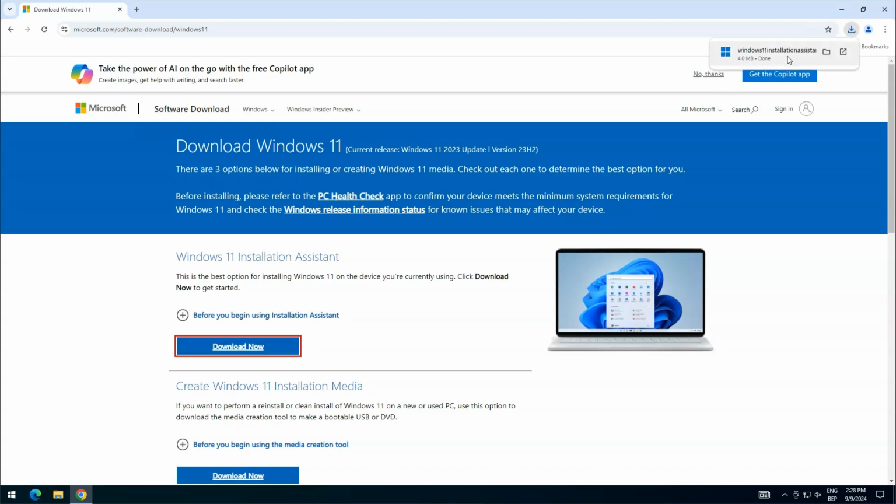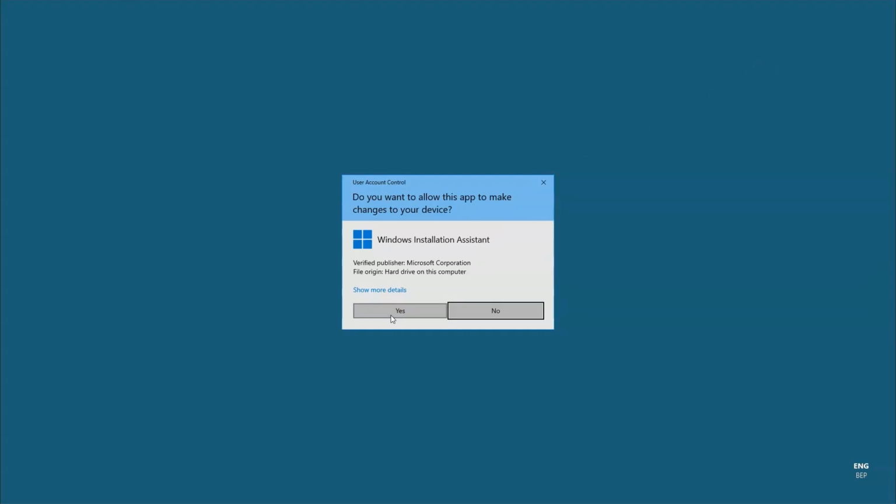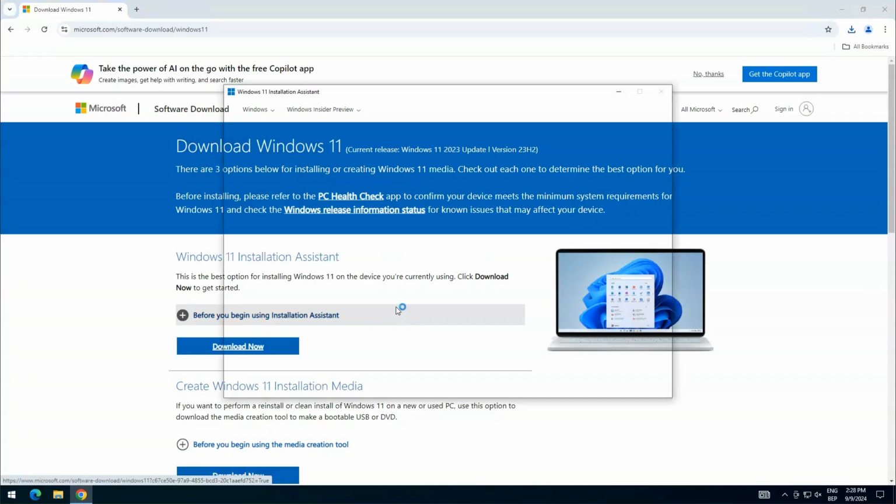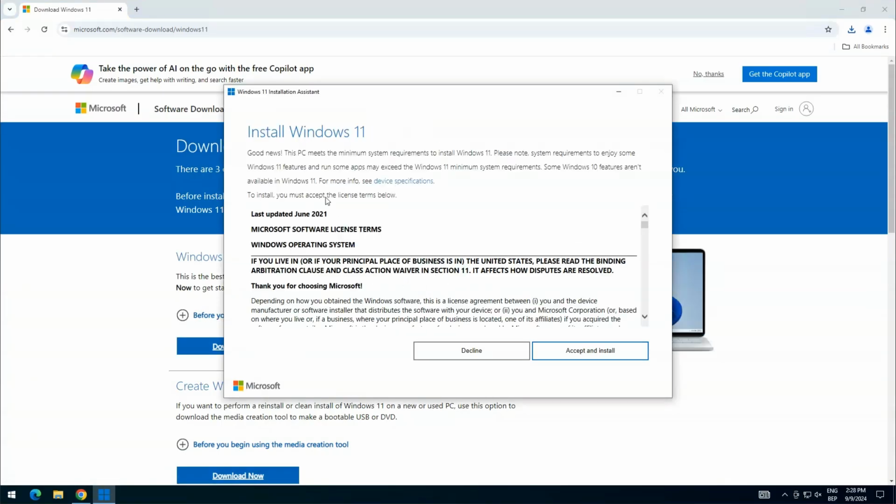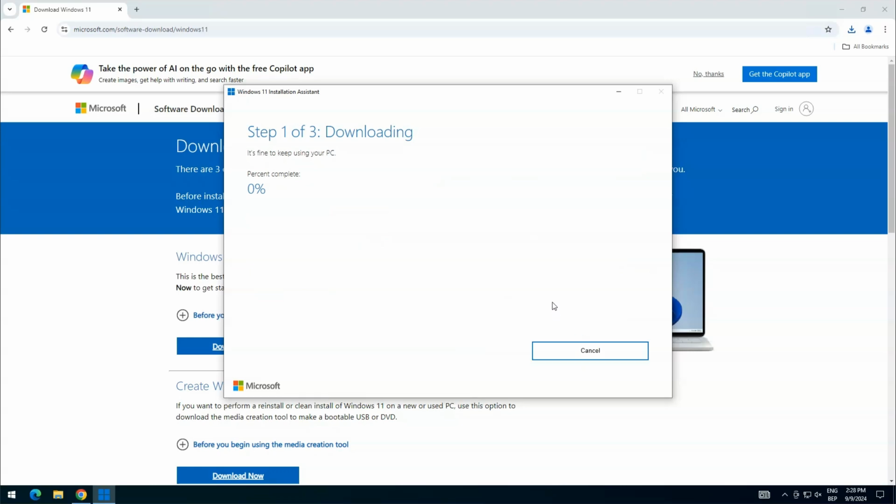Your download will automatically start at the top right corner of your browser screen. Afterwards, run the installer. Press Yes if a pop-up appears. Click on Accept and Install, and the installation of Windows 11 will start automatically.